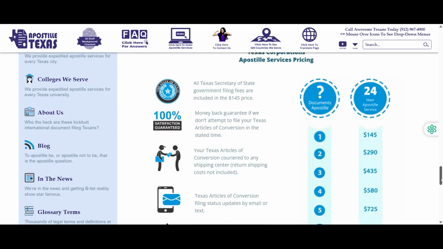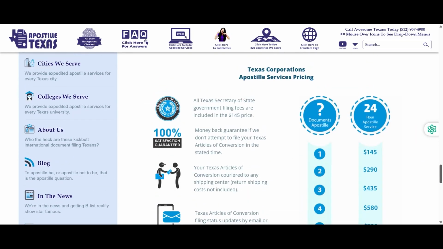Okay, corporate pricing is different than the authentications unit. There's 2 different units at the Secretary of State. There's what's called Texas Corporations, and then there's Texas Authentications Unit. The Texas Authentication Unit is much cheaper. It's like 3.5 times cheaper, the filing fee.